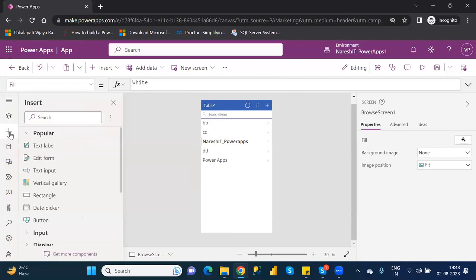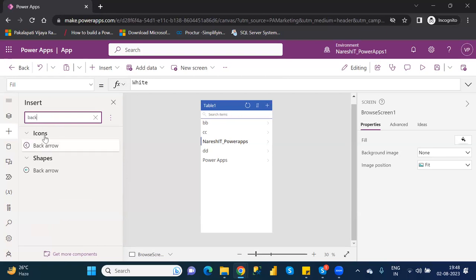Click on this plus icon. When you click on it, there are different elements: text label, edit form, text input, vertical gallery, or sometimes you don't want to find it, in the search bar you can type it. Suppose, for example, I want an icon. When I type icon, the related names are available under icons or in the shapes category, whichever you want, you can take it.